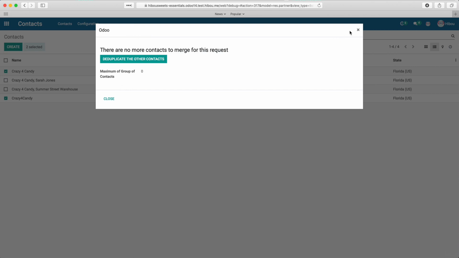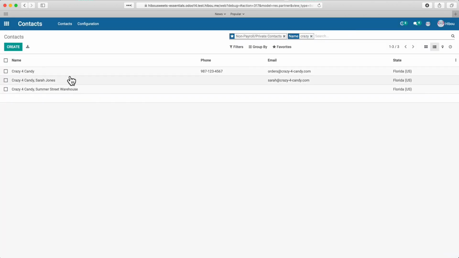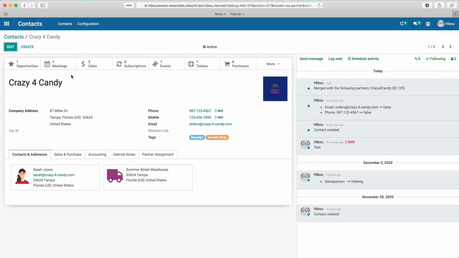Okay. Then we can close this. We're just left with Crazy for Candy. And the destination contact will retain all the information that it had because it's the primary contact on record. But with the merging of contacts, it will also pick up any information that the contacts you merged into it had that the destination contact did not.